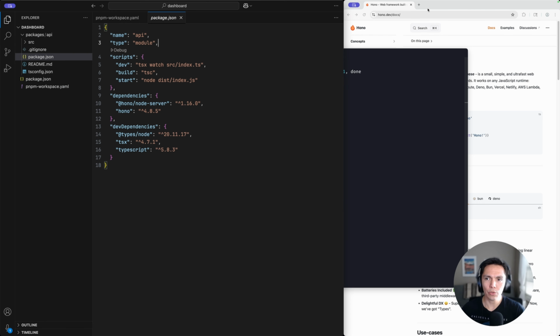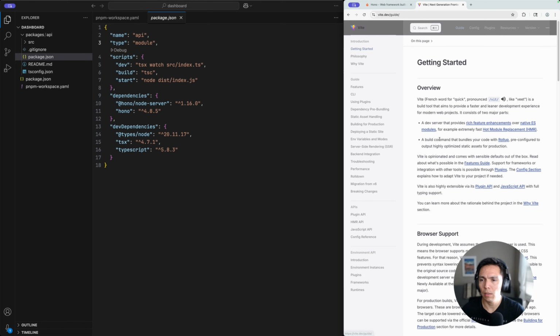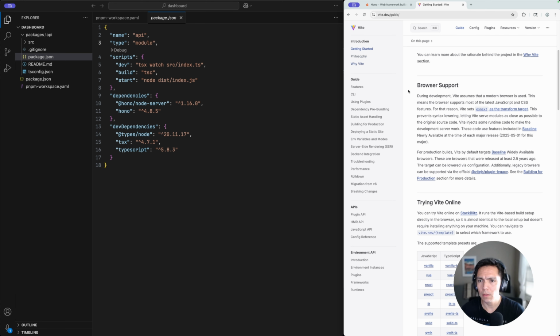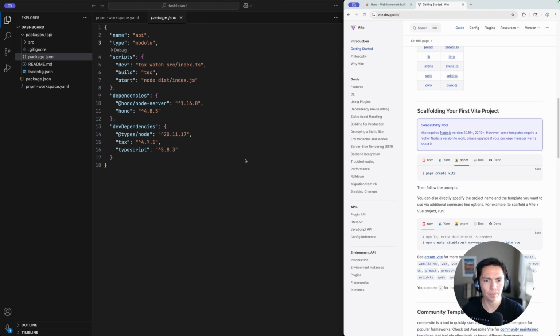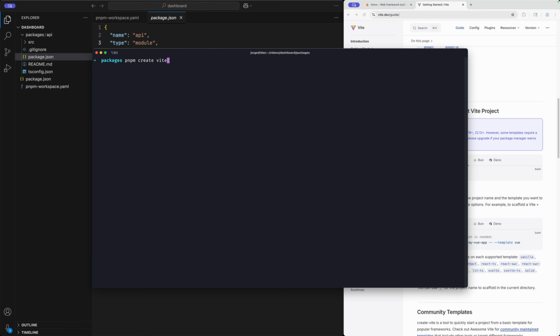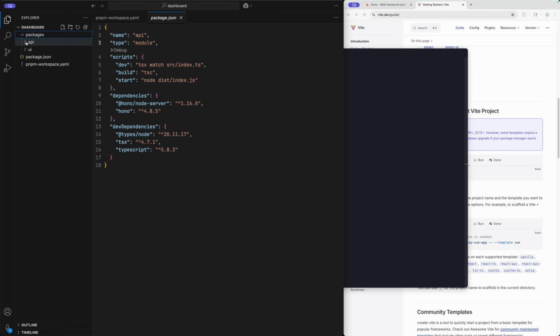Next, we want to create our UI. For our UI, we can use Vite to quick start a simple React app. Let's go take a look at Vite. And let's use the scaffold command. For the UI, let's just call it ui. And let's choose React with TypeScript. And that's it. So now we have a couple of packages here, right? Our API with Hono and our UI with TypeScript.